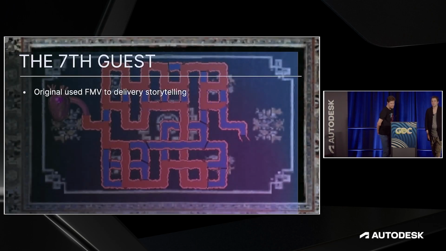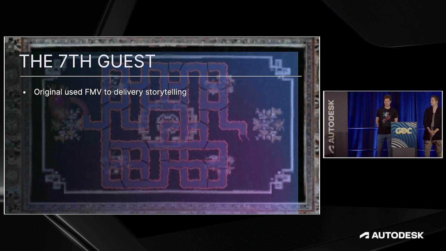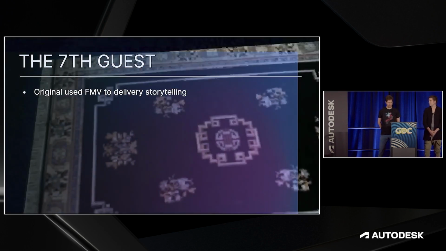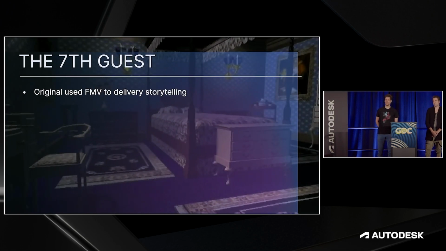Okay, so in the 90s, The Seventh Guest was released and wowed players with its revolutionary graphics, its animations, and full motion video. It was a technological breakthrough title for the new CD-ROM format. It was the killer app before apps existed.